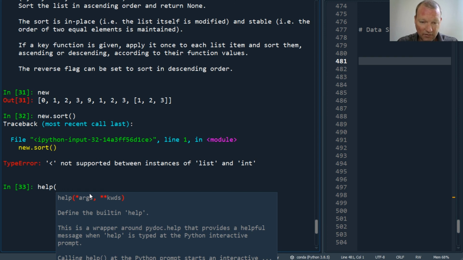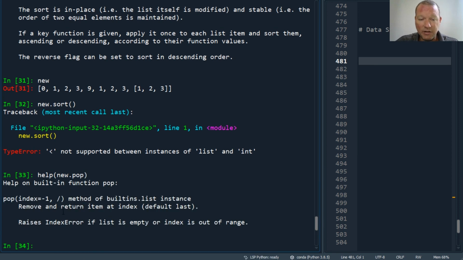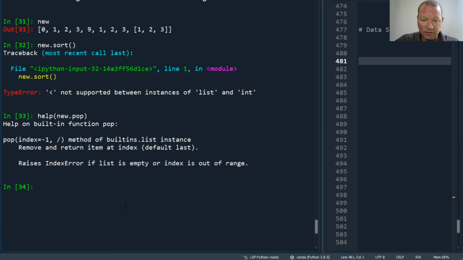So all right, let's do new dot pop, because this has some interesting functionality. Remove and return. So okay, that is interesting terminology. Remove and return item at index, and it defaults to -1. So this is already our problem, so we want this out. So let's just do new dot pop.